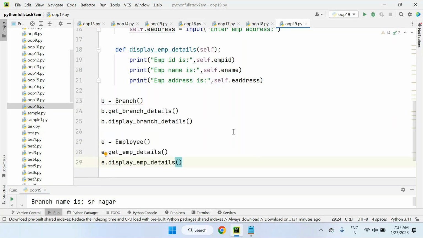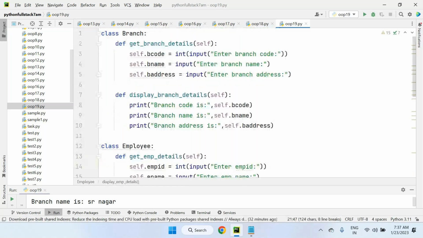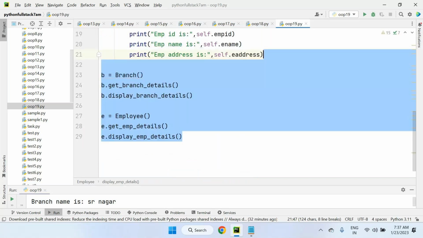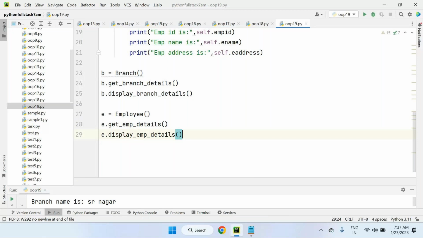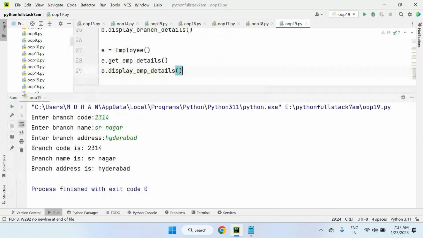So according to the company requirement, we implemented the branch class, the branch functionality. And later they asked to computerize their employee details. We implemented the employee class, we created an object for employee, and we call the employee methods get_emp_details and display_emp_details. So look at this, these two classes are there within the same program: branch class, branch methods, employee class, employee methods. These two are individual classes and individual methods. When we try to execute this one, look at this. I'm trying to run this.